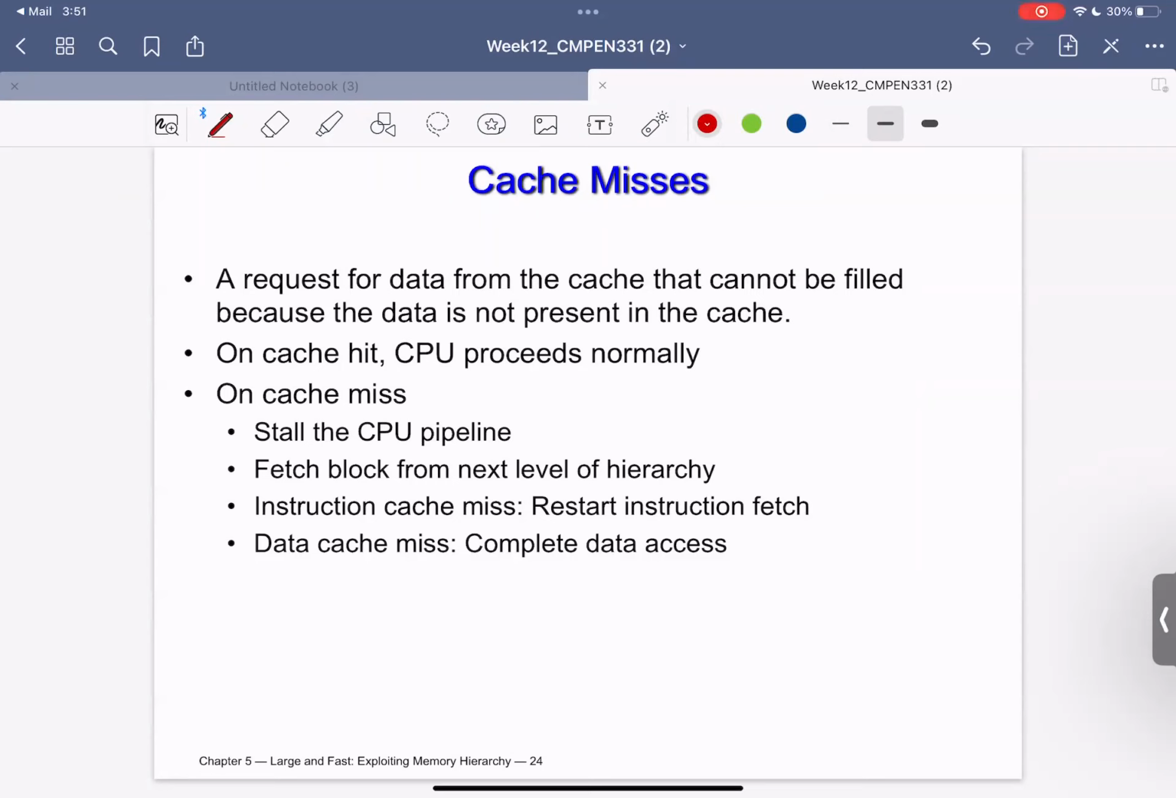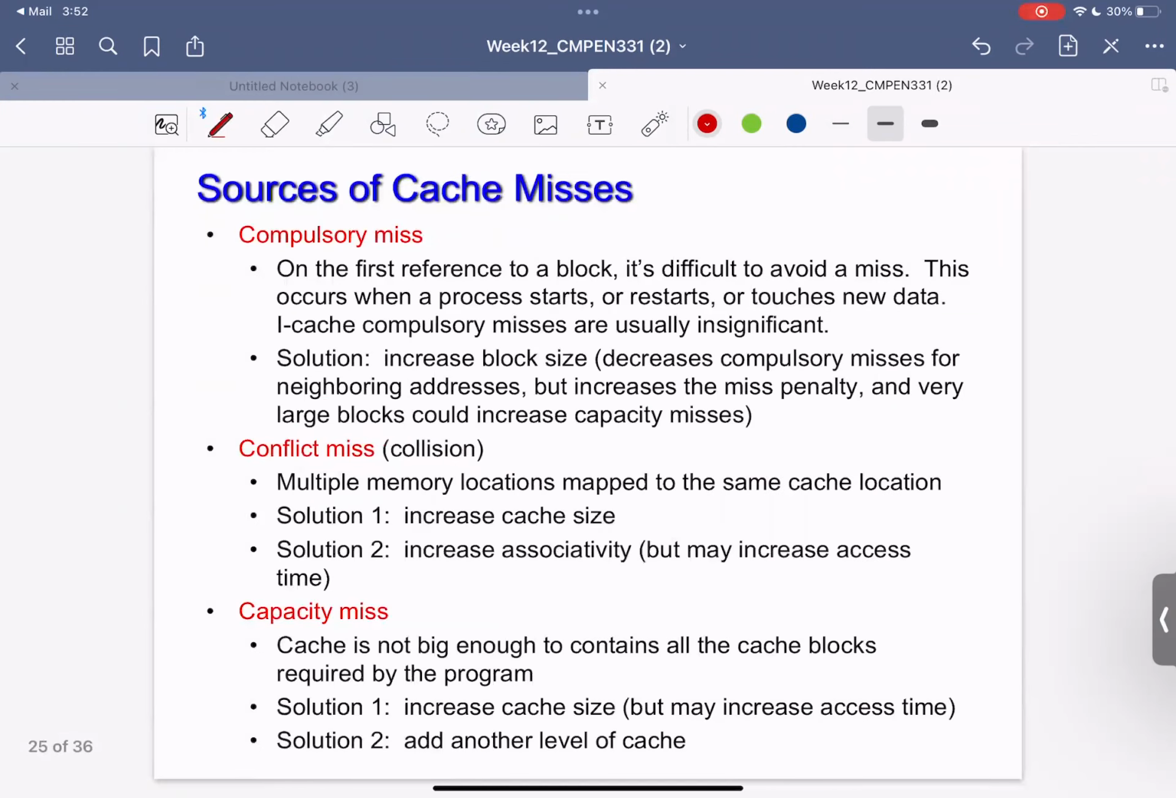So in this cache situation, if I have a cache hit, for instance, the CPU will proceed normally without any problem. But if I have a cache miss, as we mentioned, I of course need to wait or stall the pipeline and fetch the block from the next level to my close level. If I have an instruction cache miss, just restart the instruction fetch, while if I have a data cache miss, just complete the data access in this particular case.